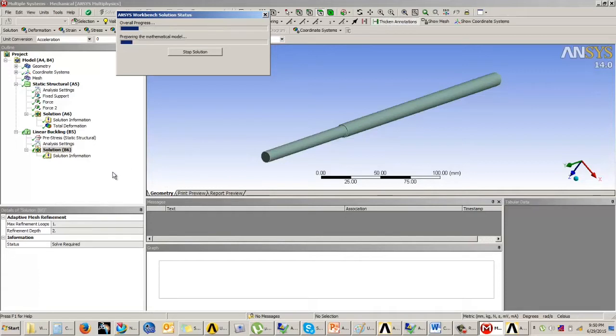It takes time because of the meshing that we've done. We have used proximity and curvature, because of which we have got a very fine mesh, and due to the same, the run time or the analysis time is longer.